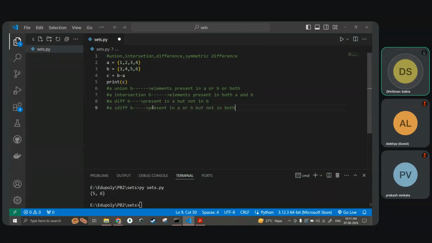Which numbers? Present in A or B. A or B means present in A or B: 1, 2, 3, 4, 5, 6. But not in both: 3, 4. So present in A or B, but it should not be present in both. Which numbers are present in both? So they will not be allowed. Only present in A or B, but not common. So which numbers? 1, 2, 5, 6. Right? So let us see.